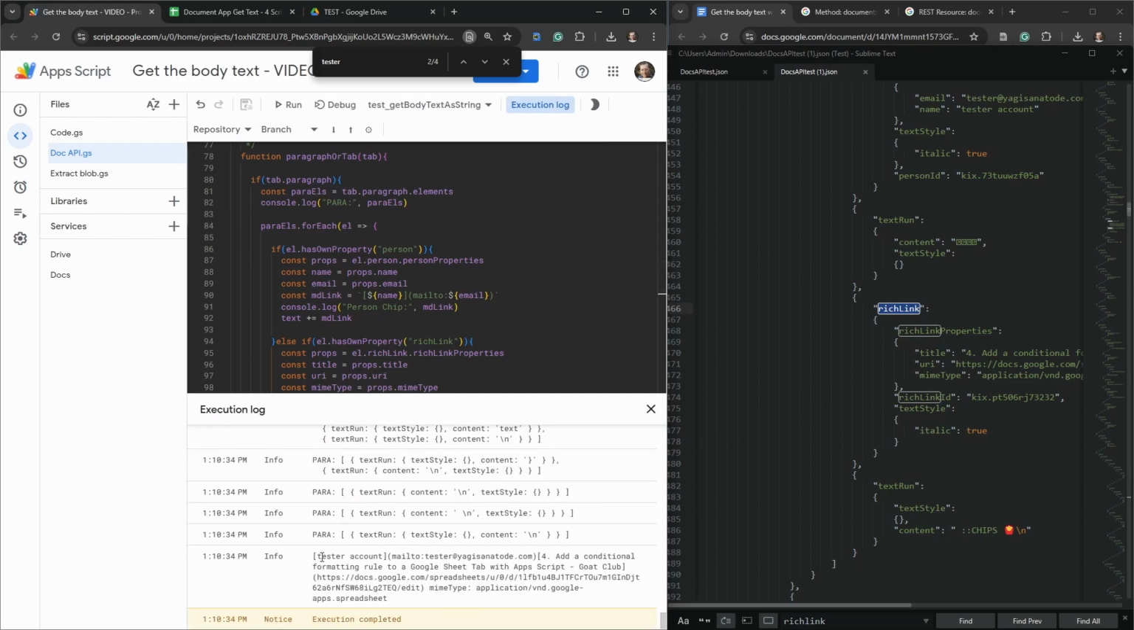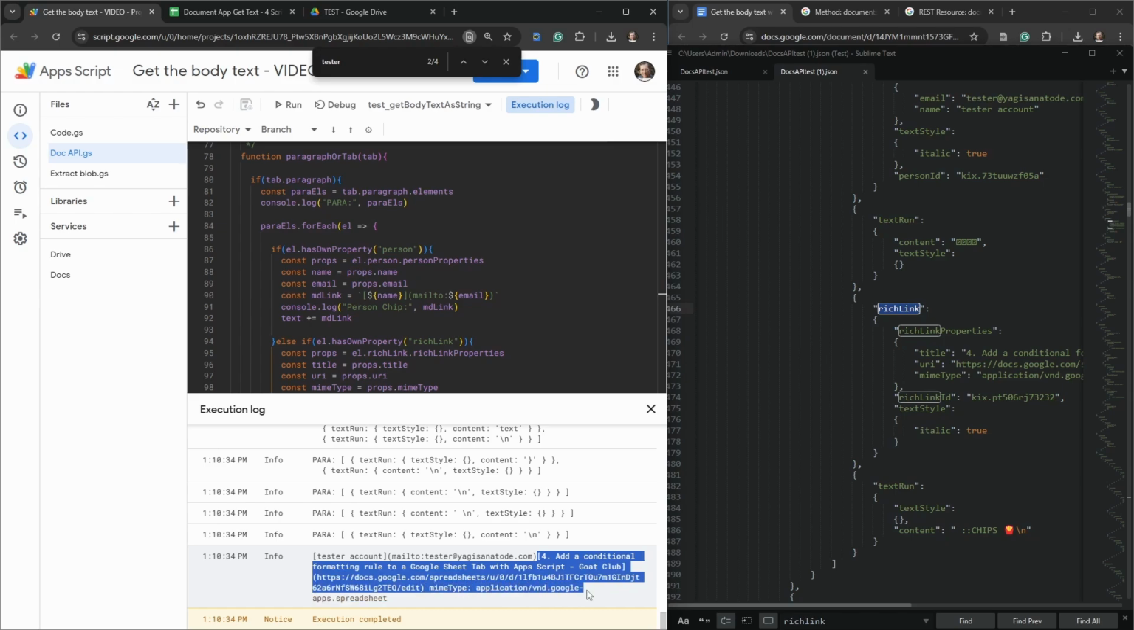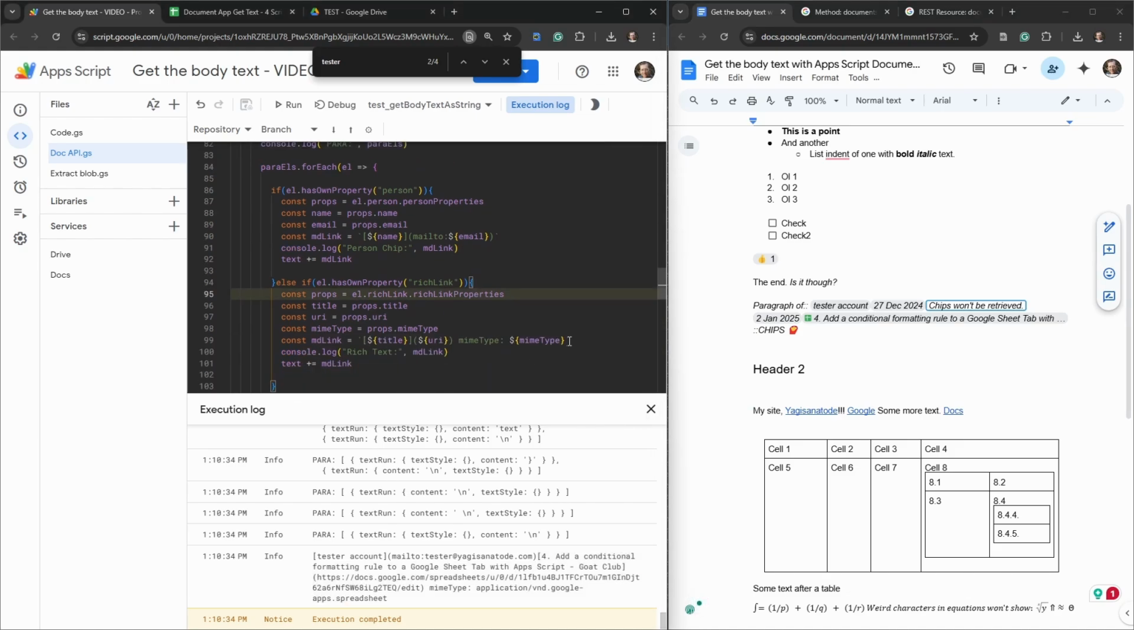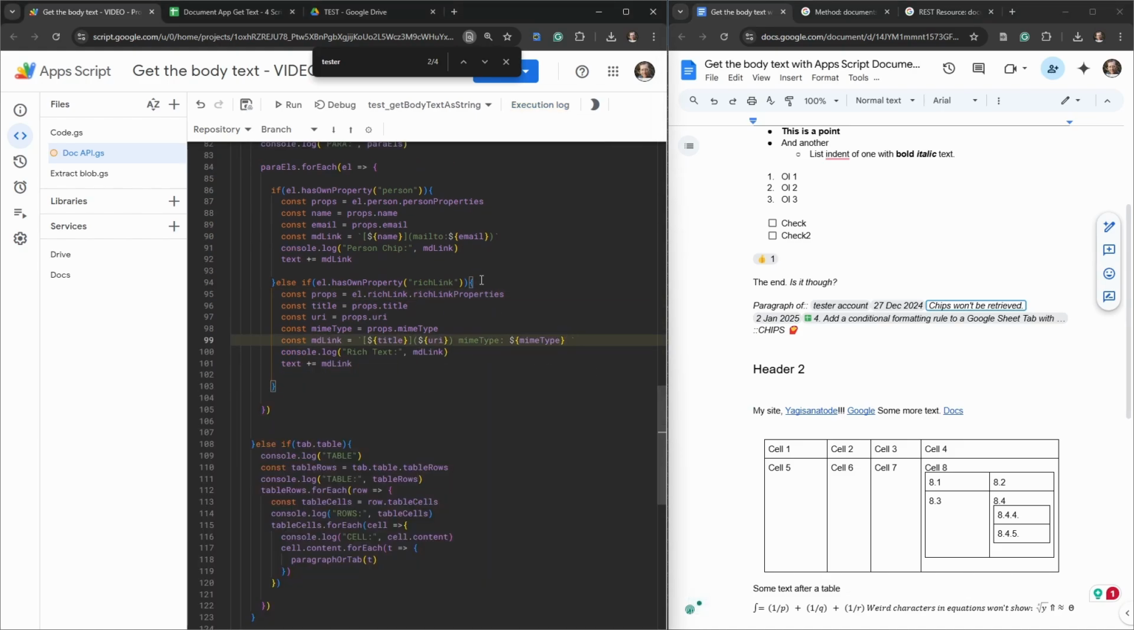All right, so now we've got our tester account here, and here we've also got this add conditional formatting tab here, which is great, that goes in here, along with the MIME type here. And if we go back to the document, we can see we've got the tester account. It didn't capture the date because there's no date link here, and it didn't capture this variable chip here, nor this date, but it did capture this, so they're next to each other. I suppose for clarity, we could put a space in at the end. That might be neat.